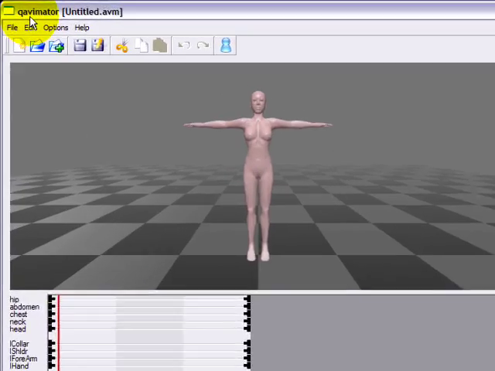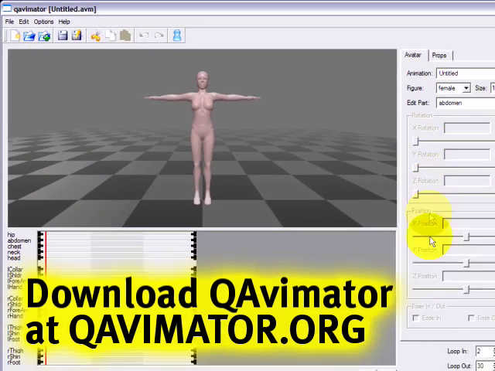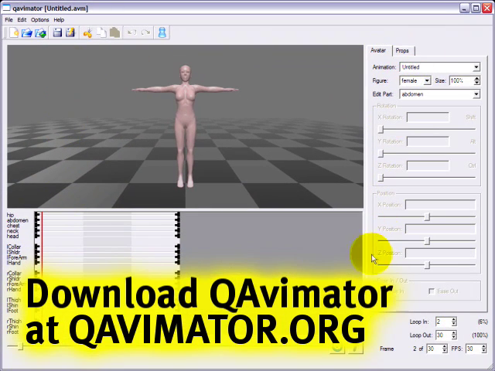We're using the free QAvimator program, which is also cool because it was made by residents of Second Life. And thus, you may notice it's optimized. The defaults here are pretty easy to get and hit the ground running, so to speak. I know there's other programs like Poser, but another nice thing about QAvimator, which you can download at qavimator.org, is that it's available for Windows, Mac, and Linux. Cross-platform friendliness is very nice.